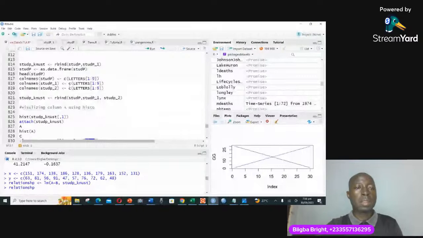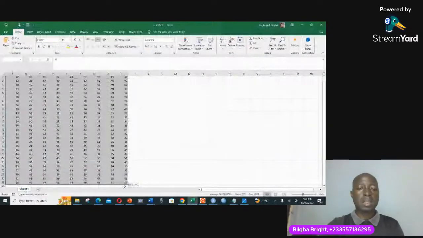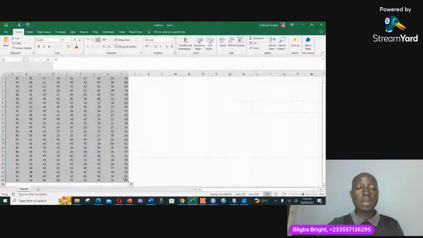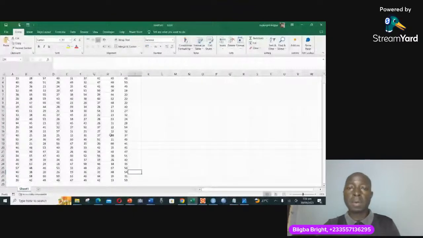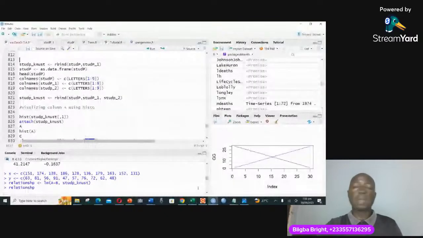I taught this particular lesson on how to import data into R. We created the data using our Excel sheet, which is here. You can come here and save it in a CSV file format. Then when you go to your RStudio, there are several ways of importing it. You can check the video on how to import data into R. I have a video on that.